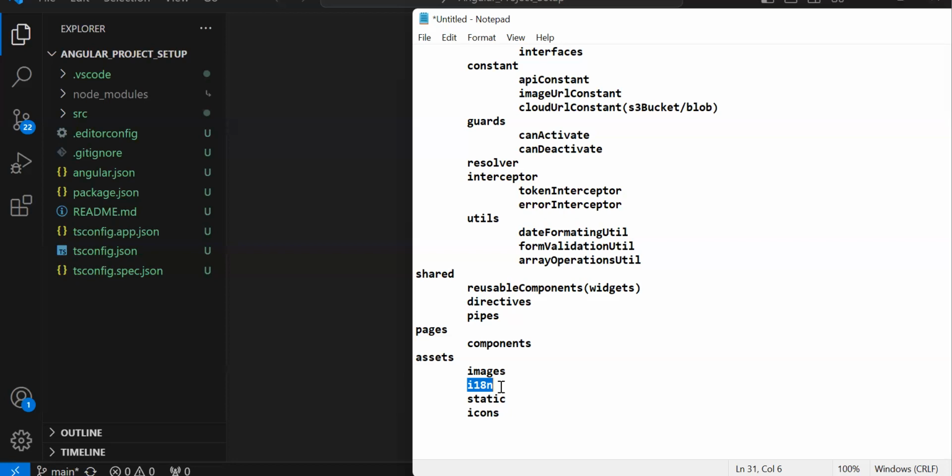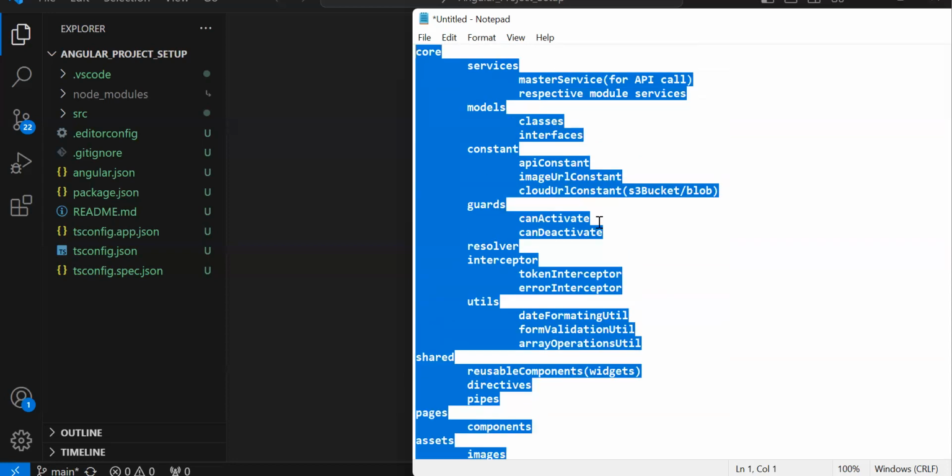Then icons, if you are going to use certain icons that are not in Font Awesome or any Material library, or anywhere you are using some specific icon, you can put it in the icon folder. So this is the overall folder structure that we have discussed. Let's try to implement the same.